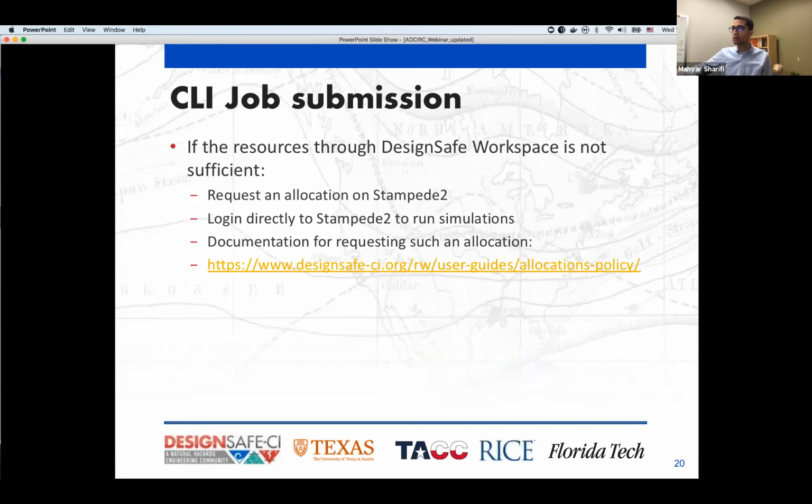With that, I will hand this back to Clint to talk a little bit more about, in case the DesignSafe Workspace resources are not sufficient for you, what your options are to submit jobs through the command line interface.